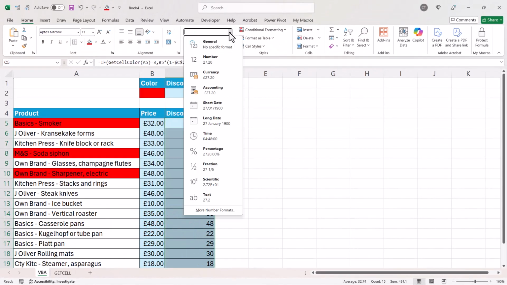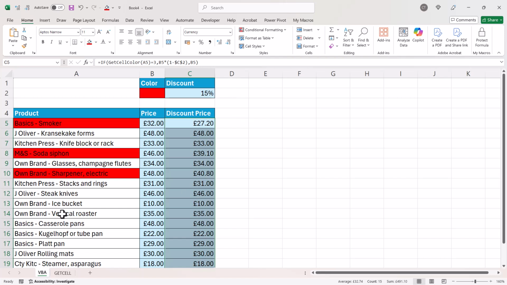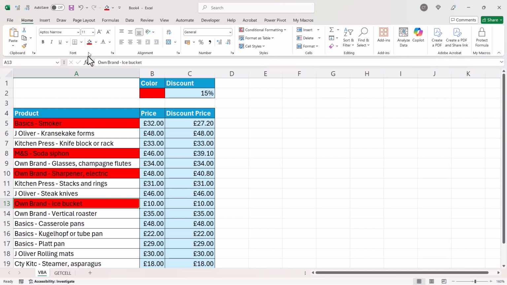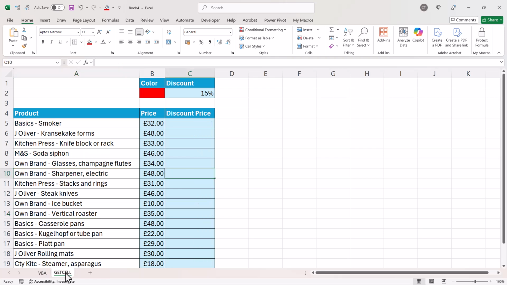Apply a bit of currency format here, and again, if I change the color of the product description cell to red, click into another cell within that range, it automatically recalculates the discount price for me. Okay, so that's the first method. Let's look at the second method.